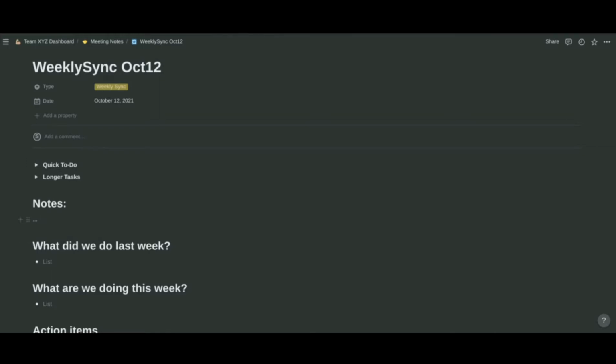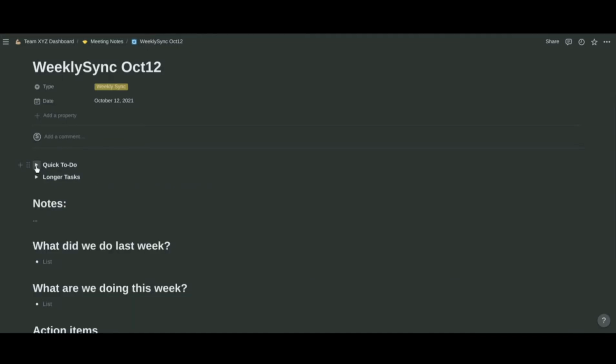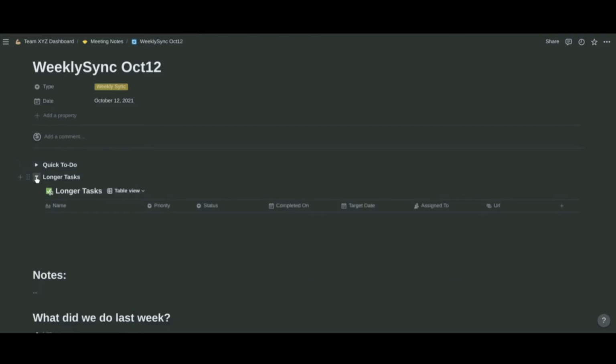So I have some ready to use templates on this page for MOMs that you can already see here. But I also have an additional section right here at the top of this page collapsed into a toggle block here. This toggle section holds a quick to do list and a link table called longer task. This is quick to do and this is longer task.